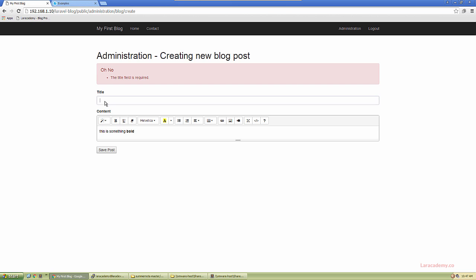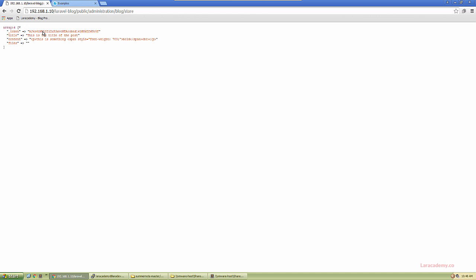So you can see that the rules are working great, and our values are being restored if there is an error. So let's just add a title and make sure we have some content. And let's click on Save Post.